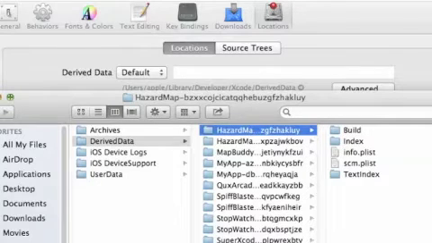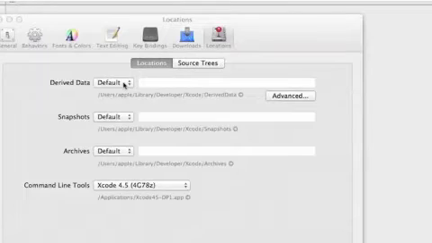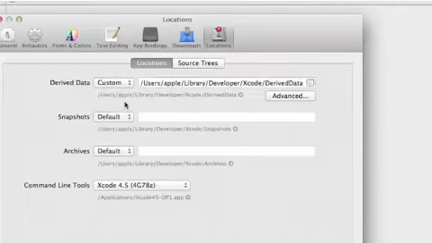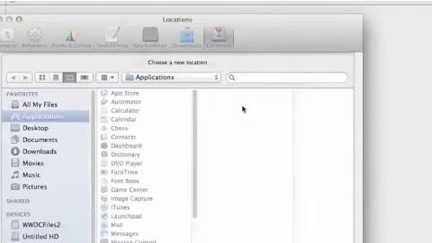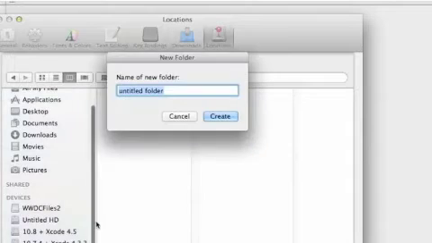So one thing I might want to do, by default this goes in my home library folder, but one thing I might want to do is put it in a secure location, like an encrypted disk image, for security reasons. So it's actually really easy to do that. Go back to Xcode here, and I can choose a different location for my derived data. So I'm going to choose custom, and I'll bring up the file chooser, and I've got a secure disk image here, and I'm going to name this one secure derived data.